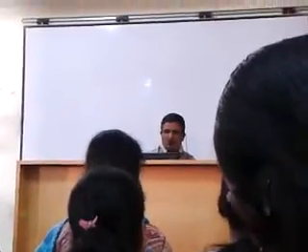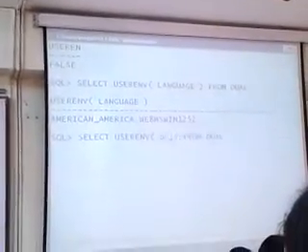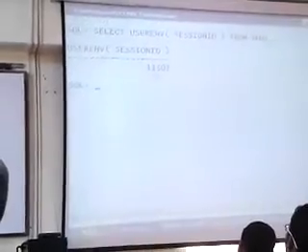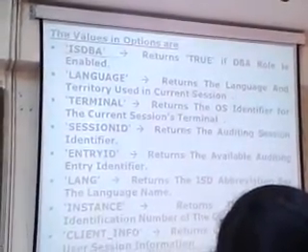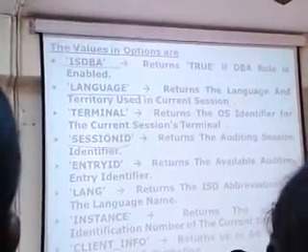In the same way, every user has one session ID, or not? Yes. So I just want to know the session ID of the user. There are certain parameters you can pass. A few parameters will work on your personal systems, a few may not work. So just remember the userenv function.